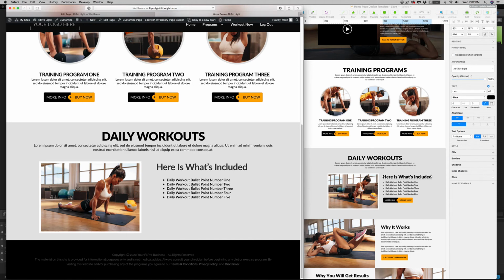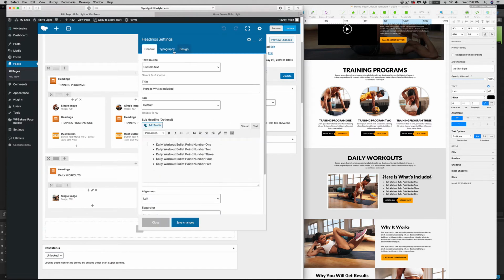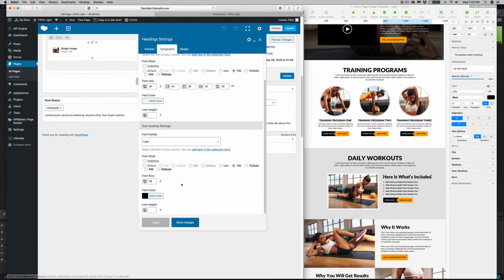Okay, looking pretty good there. We just want to add a little bit more space between these bullet points. So if I go back over here, edit the heading. Now if I go back over to the typography section, under the subheading, we have a setting for line height. So this is set to 18.